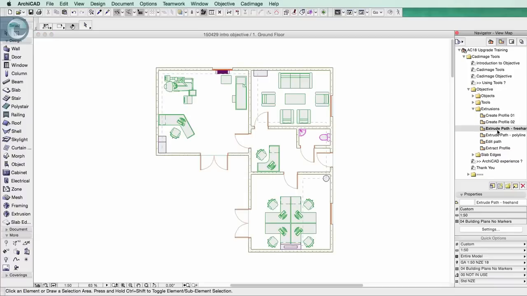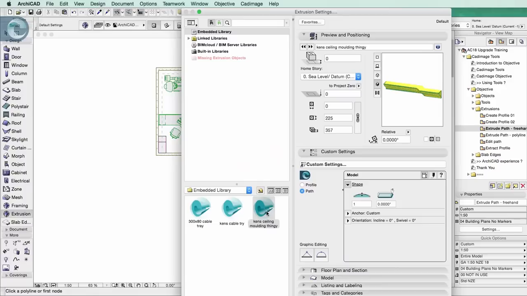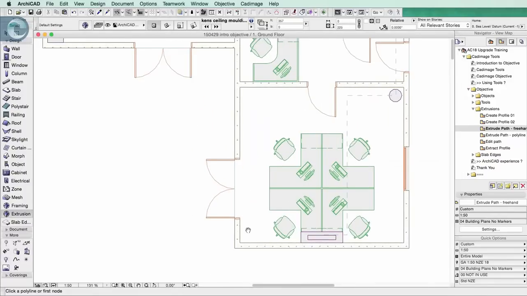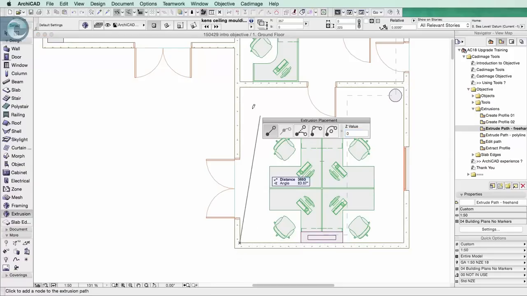In terms of drawing, I've got a couple of options. Let's go back to the extrusion tool, and we will stick with this profile that I've created already. And what we'll do is just freehand. We will draw around this particular room here. Now you'll see as I start to draw, this extrusion placement palette appears, and if you've had a look at the steer tool, it's similar in some ways. The first part's certainly similar.